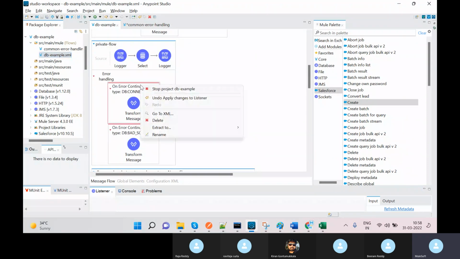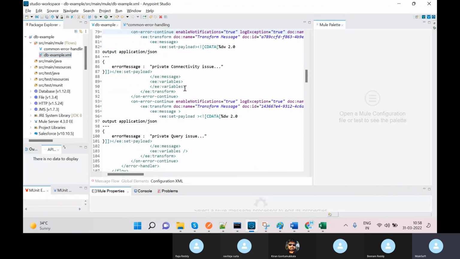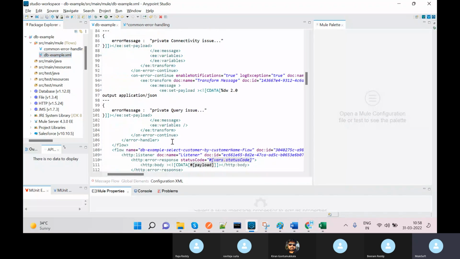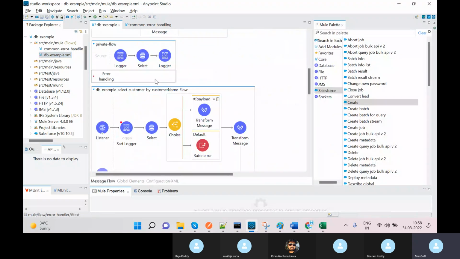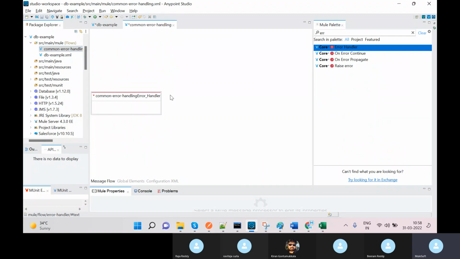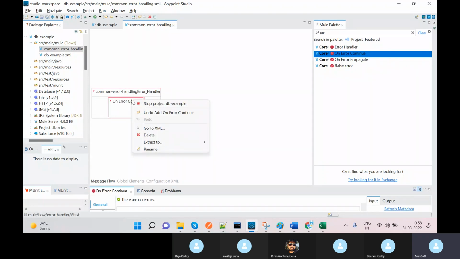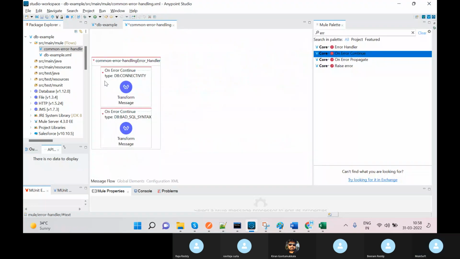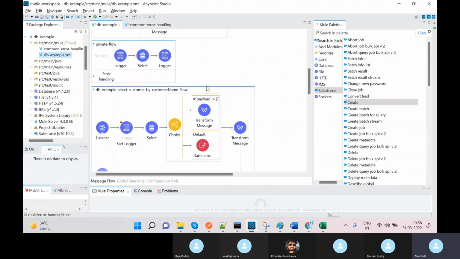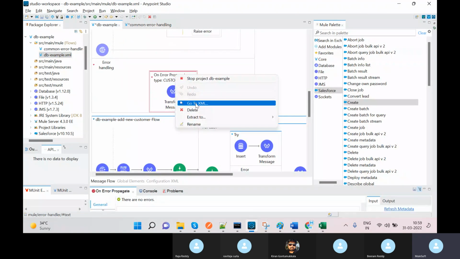So I'll cut, go to XML, I'll cut all these errors, on-error continue. This is the on-error continue, up to here I can cut. Here I'm going to paste. For the example I'll drag one on-error continue. Then in place of this on-error continue, I'll replace all these things. Go to XML, in place of this on-error continue, I'll replace all these things. Yes, now you can see the connectivity issue, syntax issue. In the same way, I'll cut this one also, the custom data.